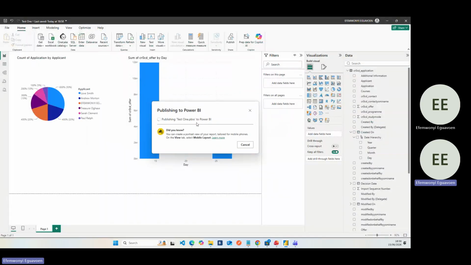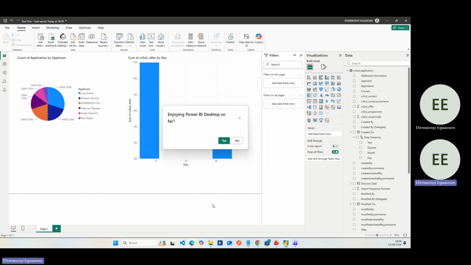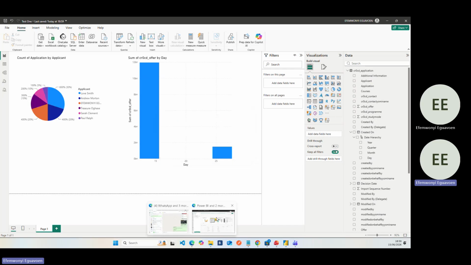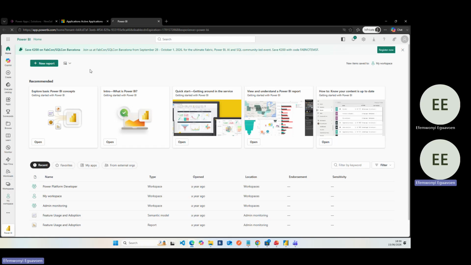It is publishing at the moment. It has succeeded, and you can open it directly using this link. I published this report from the Power BI desktop, after building it, directly to Power BI service online. If I go to the online service now, there's nothing here at the moment, right? So we could just do a refresh.